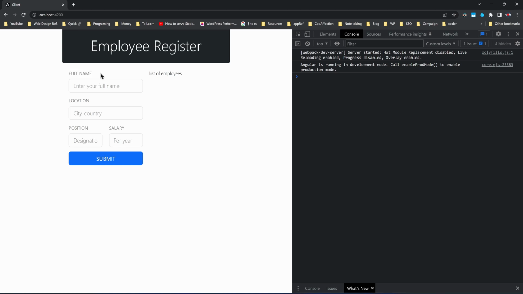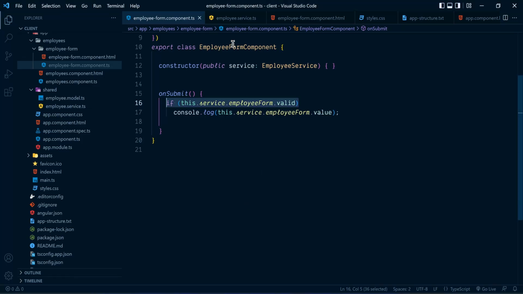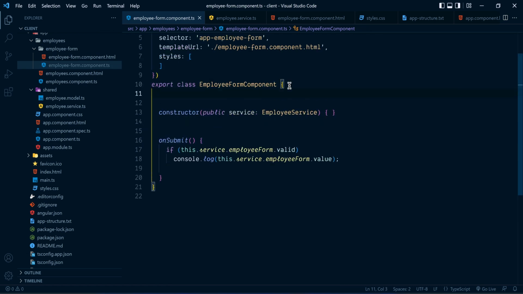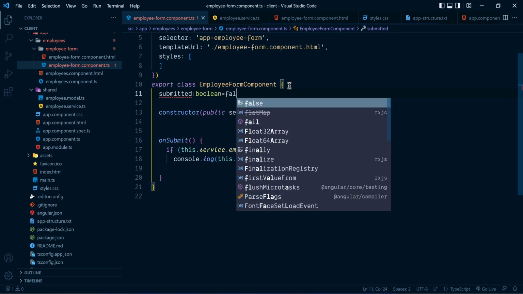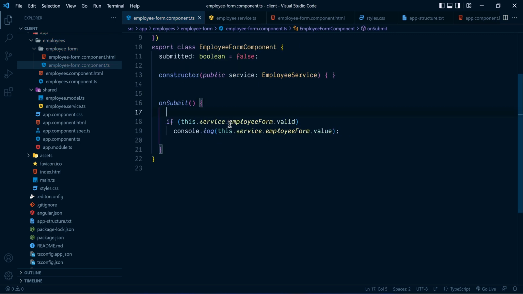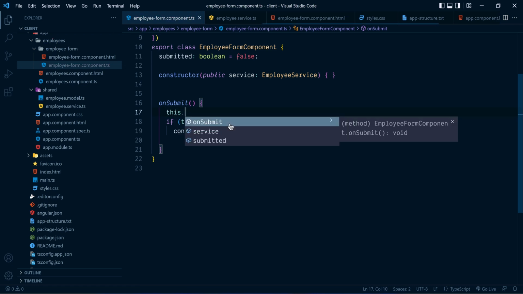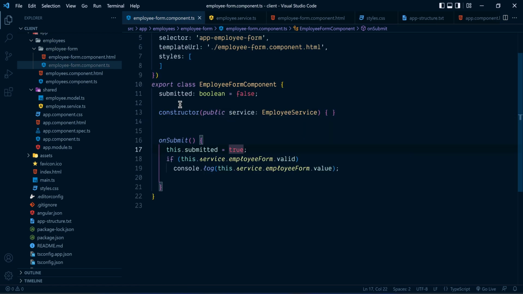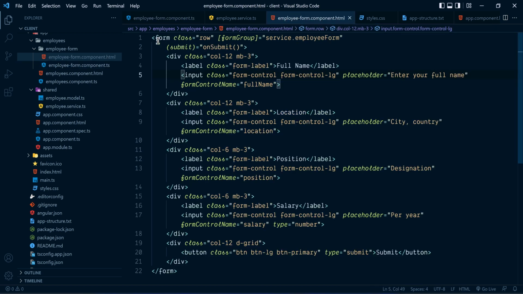In order to verify whether we have submitted or not, I'm going to add an extra property inside this employee form, and let's add the property submitted, which is of the type boolean. By default it will be having the value false. Now inside this submit event I will set the same property like this. Now based on the value of this property, we can add a custom class to this form here. Thereby we could easily show the error indication to corresponding controls.